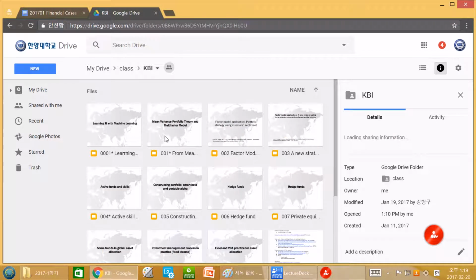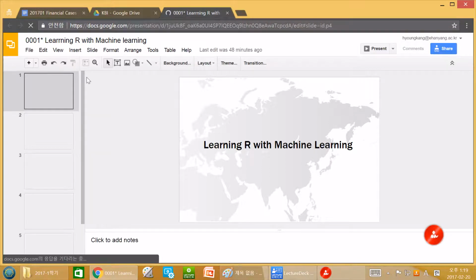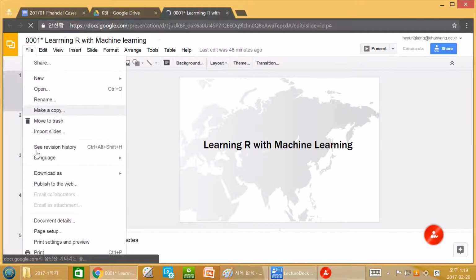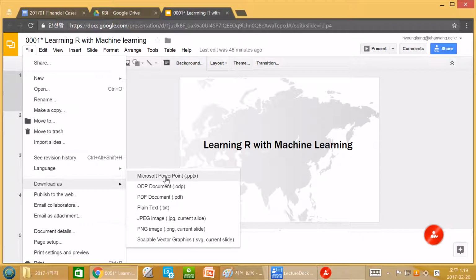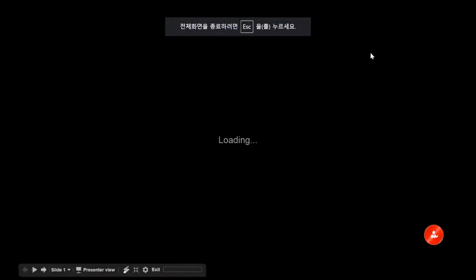So again, the previous site, and then let's start the very first one: Learning R with machine learning. You can download this one by clicking this. Download as PPTX or PDF. You can download this material in the format you want. So let me start. Present.